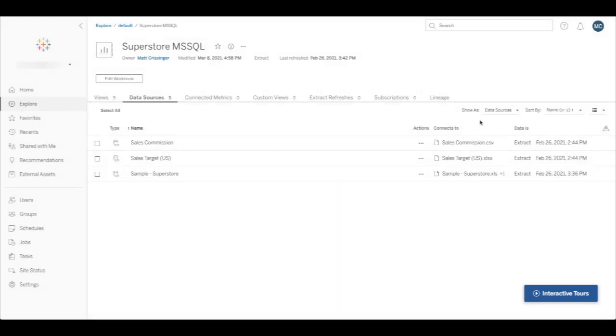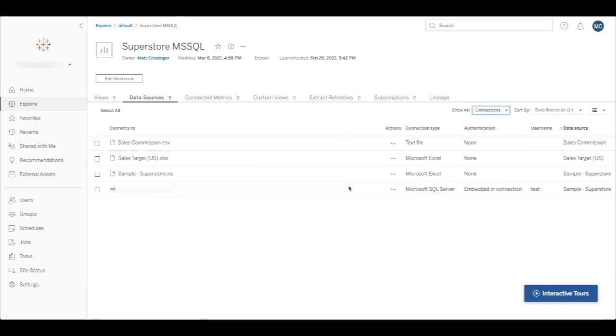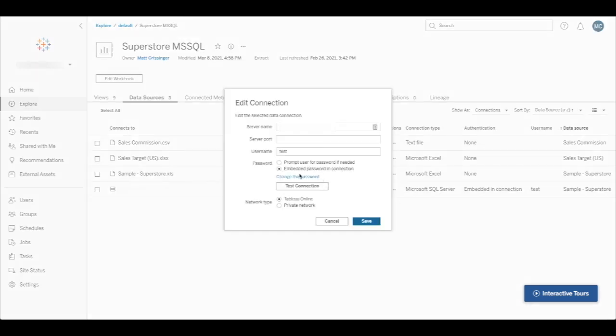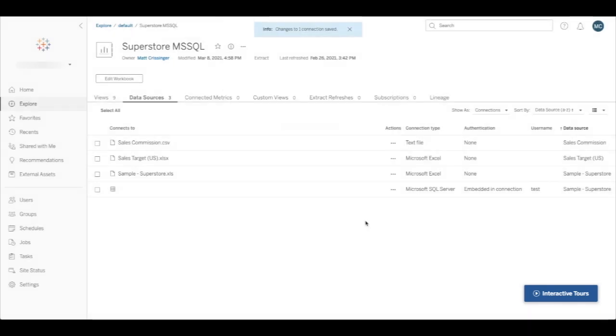So you first need to select from the Show As dropdown the Connections option to see the individual connections. And then you can navigate to that connection to update the password. And select Save. And that's how you update passwords for multi-connection data sources in Tableau Online.